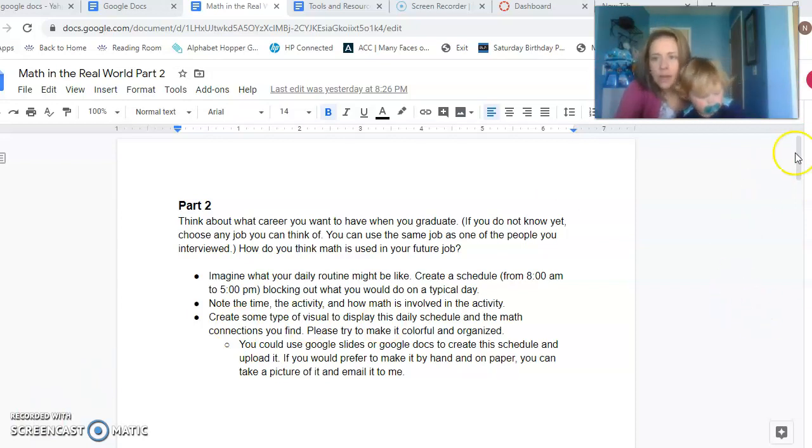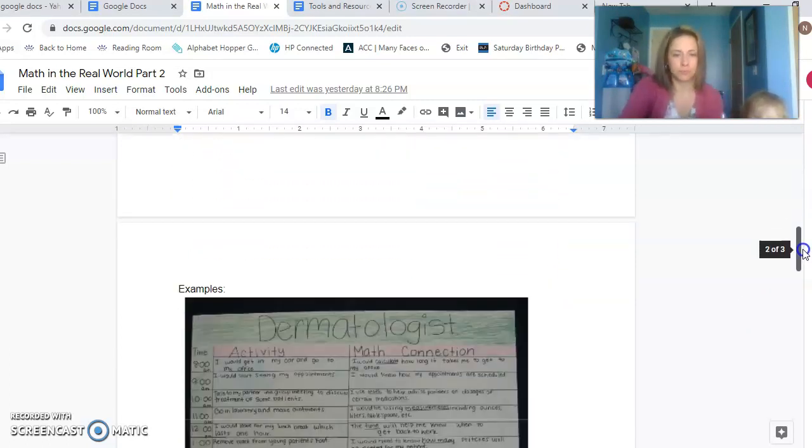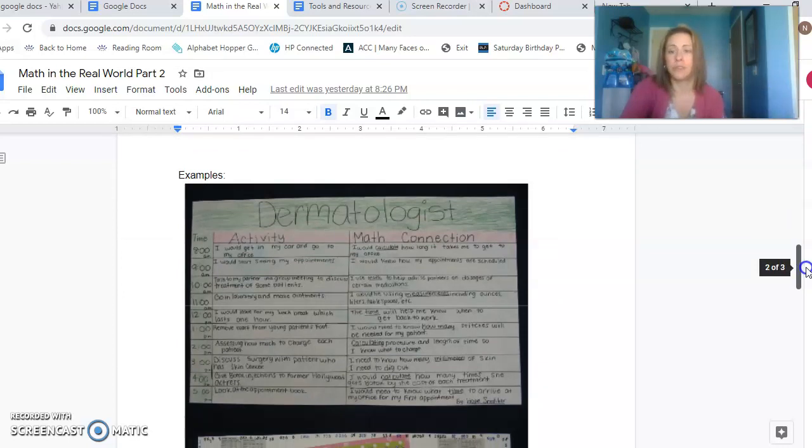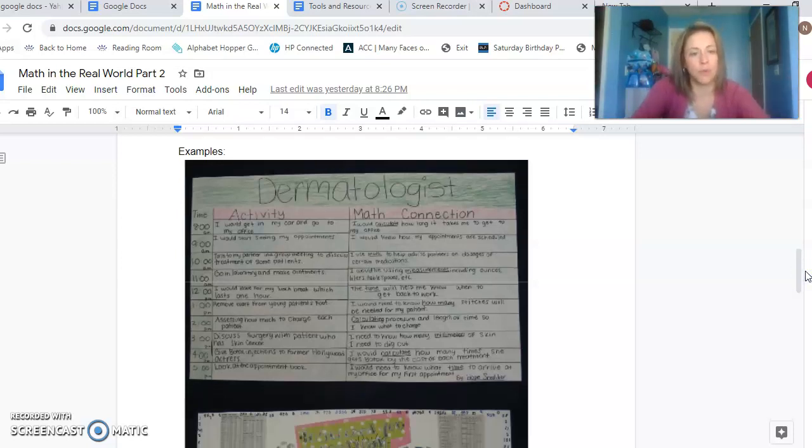On this doc, if you scroll down, that's all that I have typed there. If you scroll down further, I have some pictures of examples. The first one is an example of a dermatologist, and I think this is a really good example for you because it gives you the 8 a.m. block: here's the activity I would be doing during that time, and here's the math connection. At 9 o'clock, I would start seeing my appointments, and the math connection is I would know how my appointments are scheduled. Sometimes you don't think of some of these things as using math, but you are.